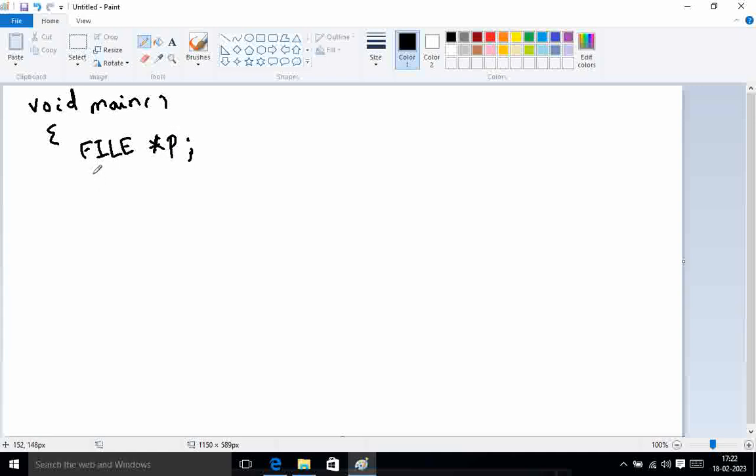Then I am taking another variable of character type, char c. Here, for opening the file, what should be the format? You have to write p equal to, that is the file pointer, equal to one function, fopen, all small letters. Then here we have to write the file name. Suppose the file name is x.txt.